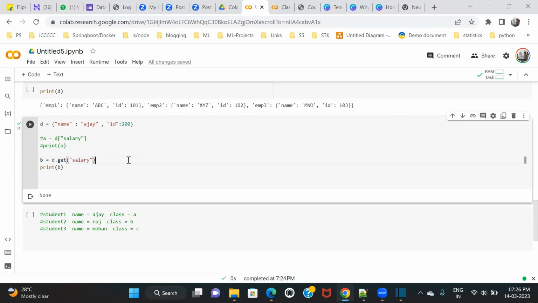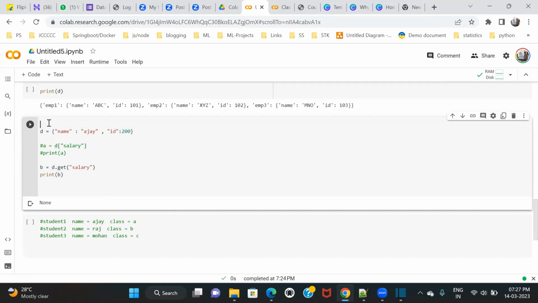Sir, suppose the key is available here, can we still use the get function? Yes, you can. Both approaches are the same and will give the value. So instead of the normal approach, you can use the get function, no problem. If the key is there, it will give the value. If the key is not there, it will give you none. None means the salary is not available. Clear? Everyone, this is clear, right? So this is called get. We learned about the get function.